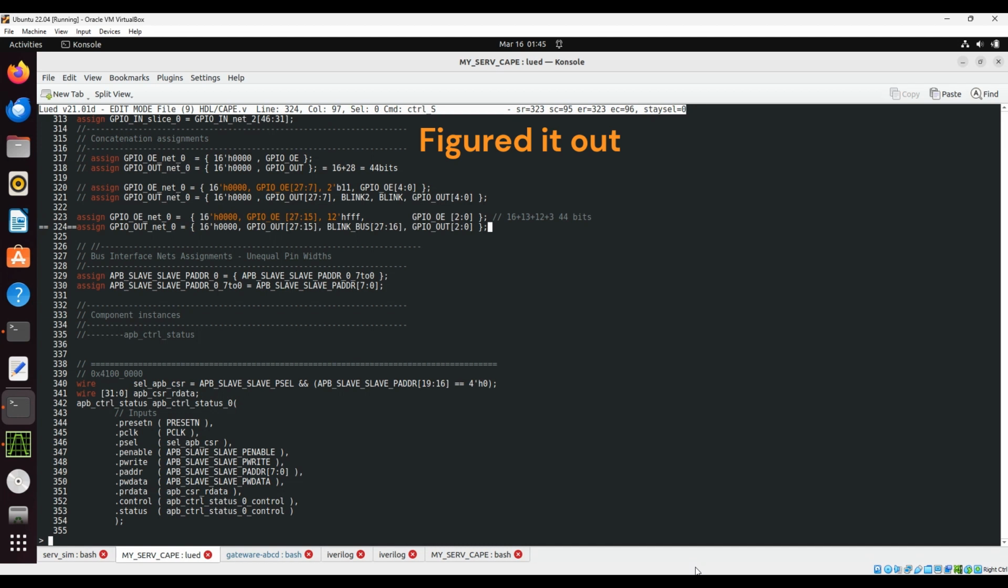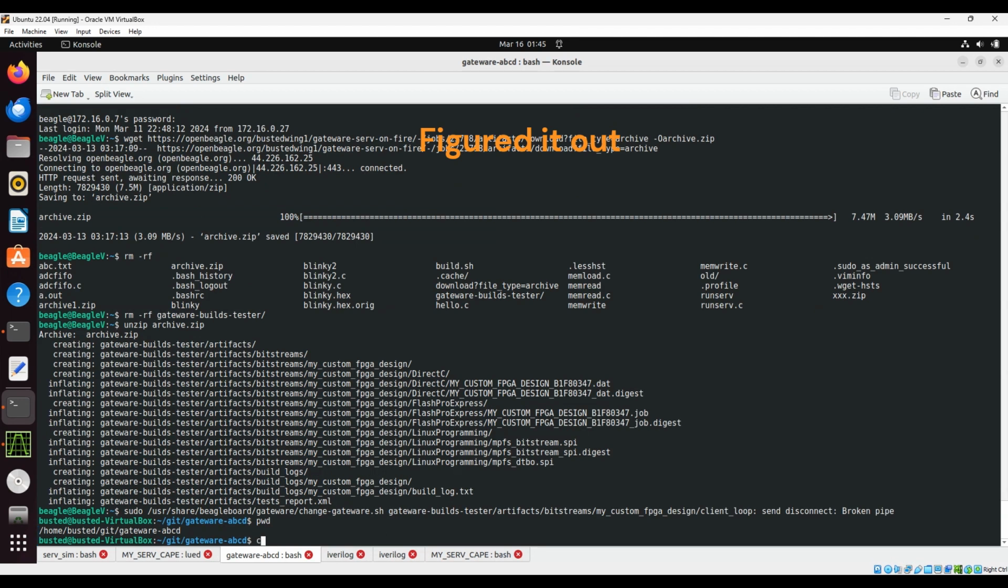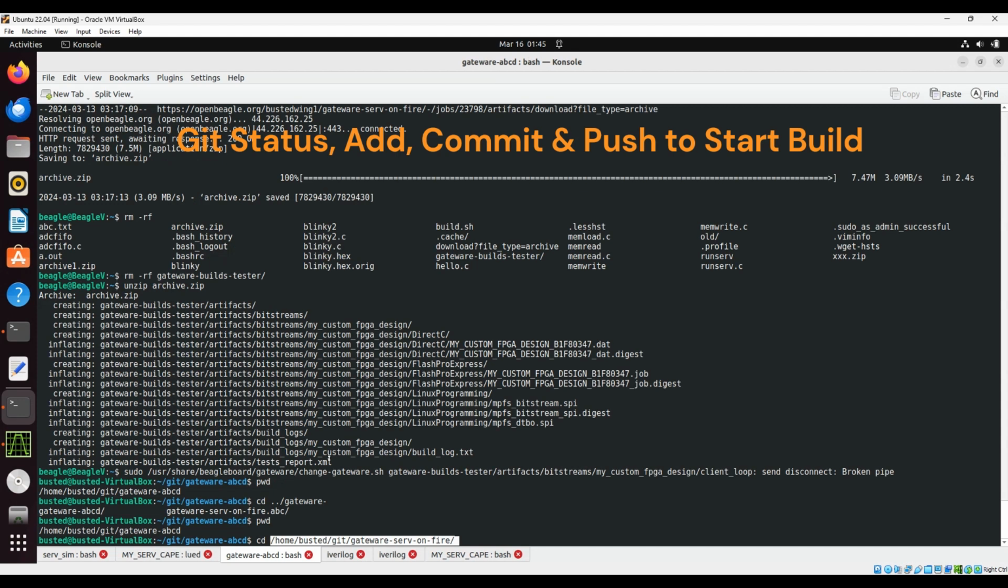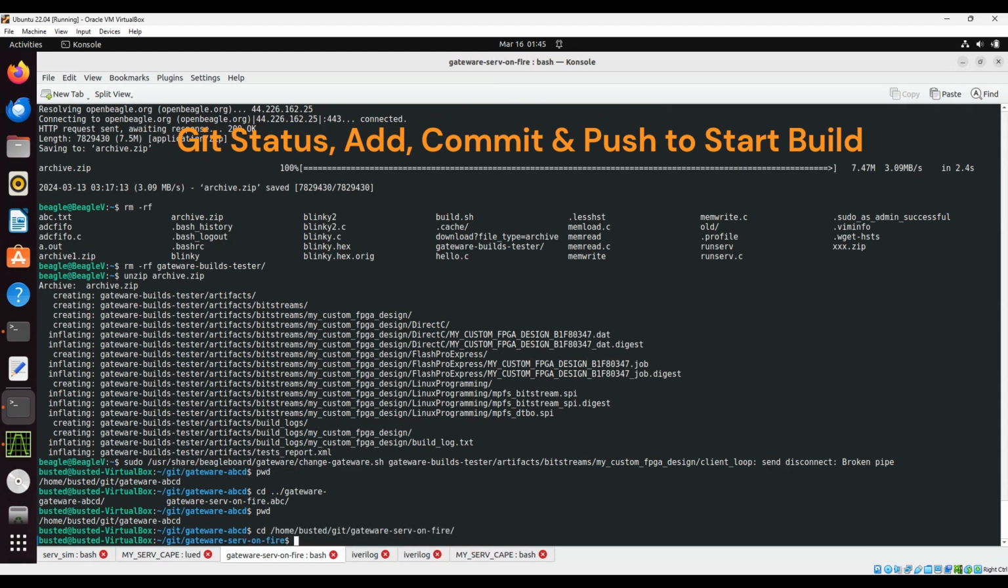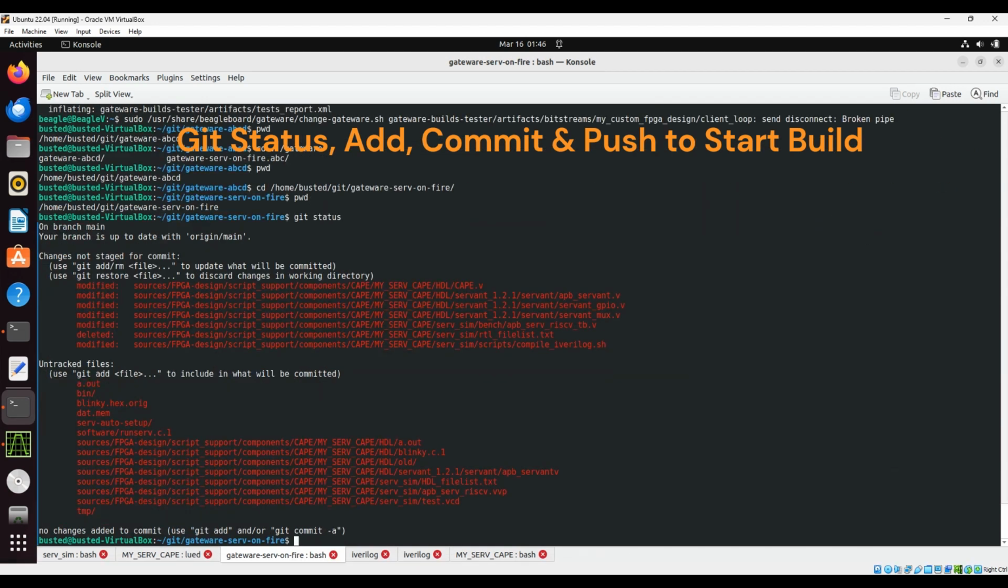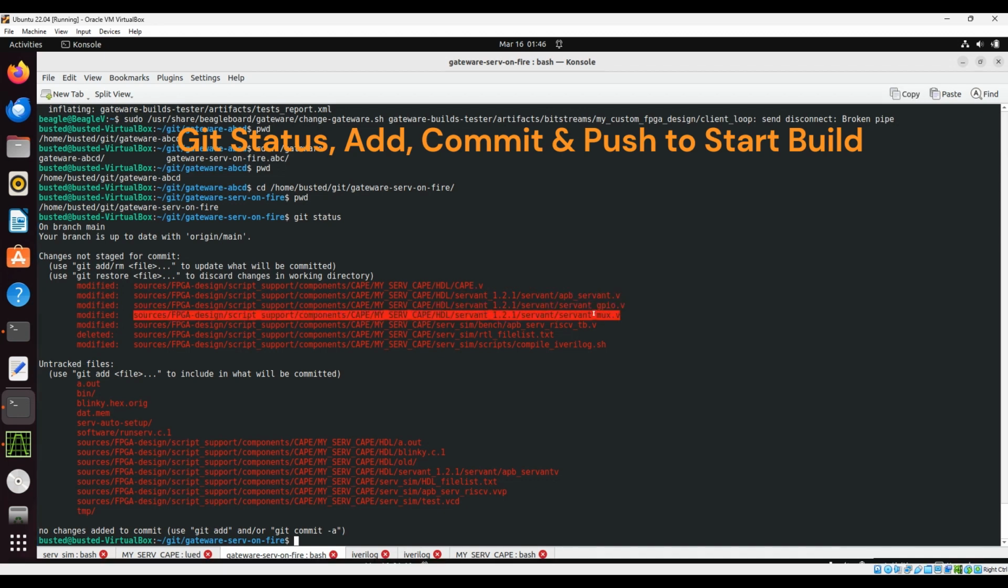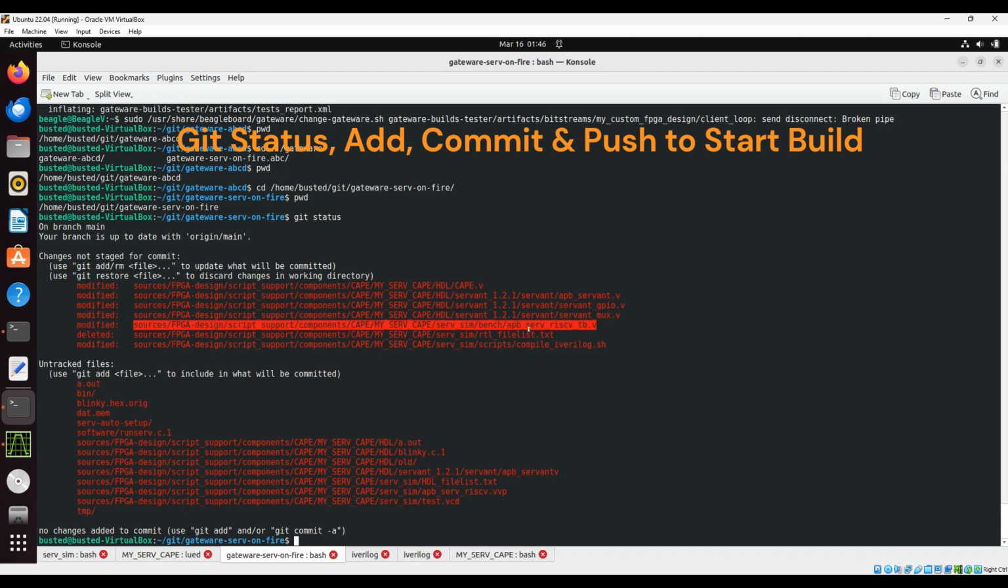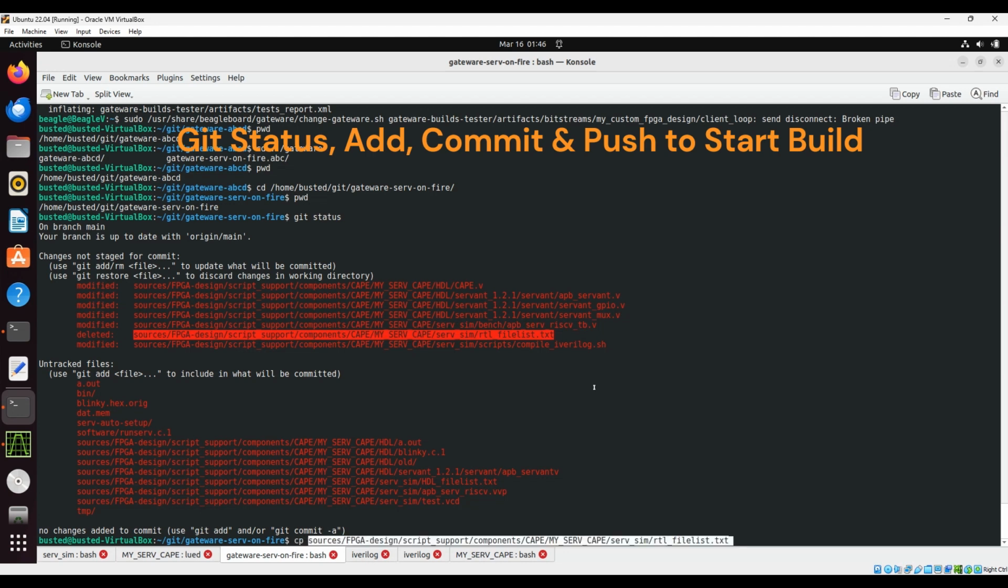Let's go to get status. So we changed the cape. We changed this APB servant, we changed the GPIO, we changed the mux, we changed the test bench. Earlier I changed this guy here, by mistake. So let me fix this. Copy that.